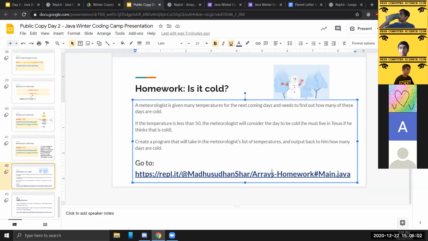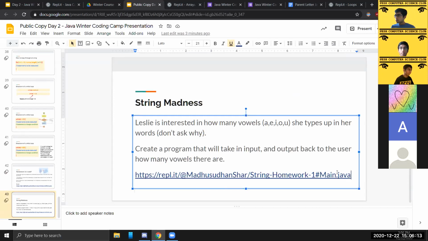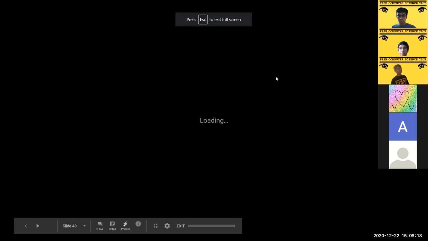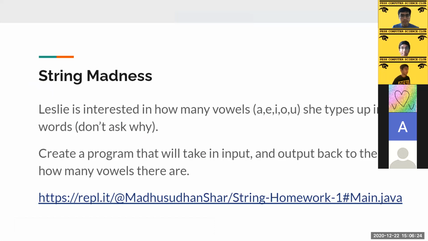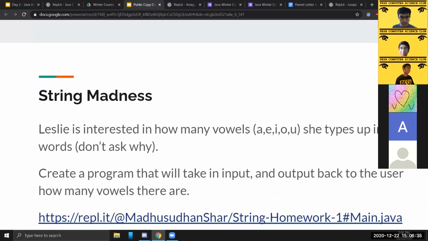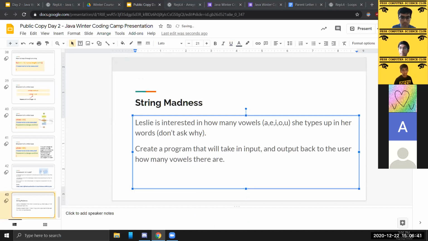The point of the homework is to review what we learned. And there's going to be one more homework. I hope not to be giving too much homework, but I feel like this is really important. And I hope it's also kind of fun when you do the homework. So here, Leslie is interested in how many vowels A, E, I, O, U she types up in her words. And don't ask why, okay? Just create a program that'll take in the input and output back to the user how many vowels there are. Yeah, Leslie's very weird. The link for that is also down here, so I will paste that in the chat too.